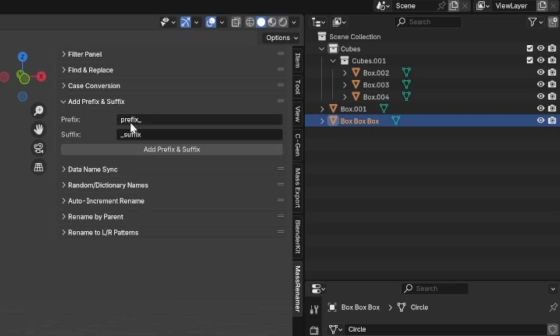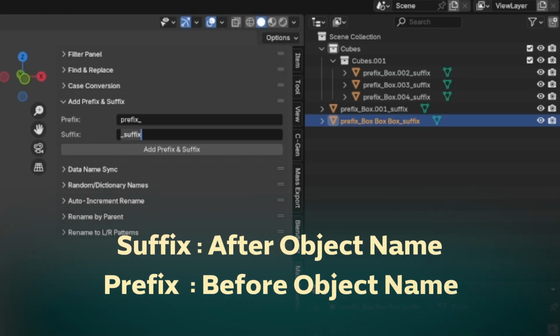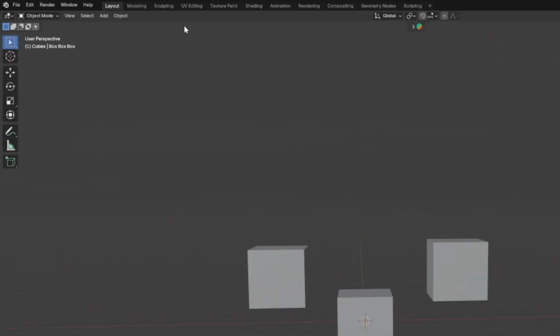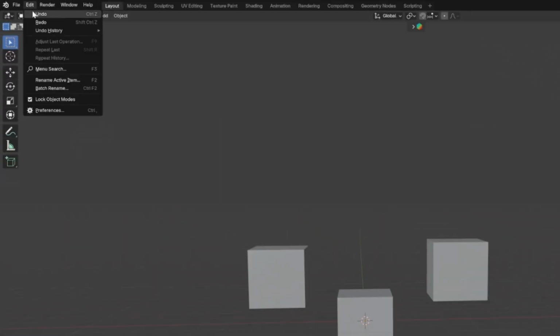You can put some prefix and suffix, and it will create the prefix and the suffix. Suffix is after the object name and prefix is before the object name. Let's get back. I'm getting back with Ctrl-Z, but you can go to Edit and Undo.